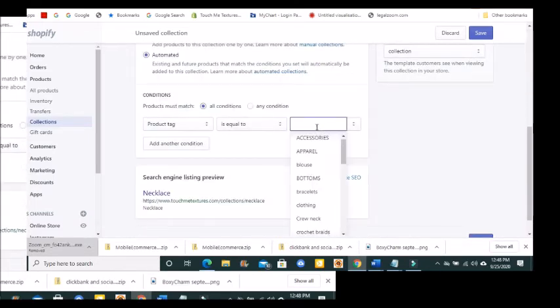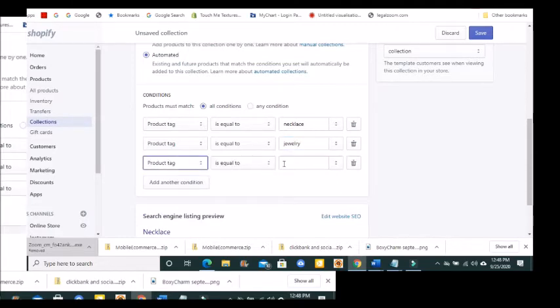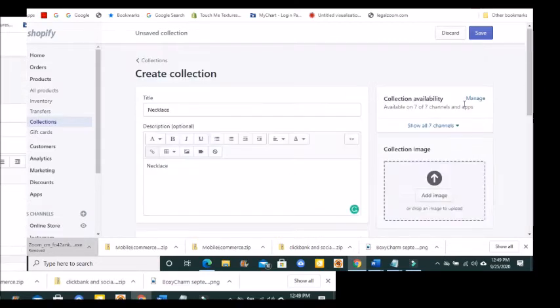Product tag equal to necklace. Another condition, jewelry. And another condition, rings. And then we are going to save that.